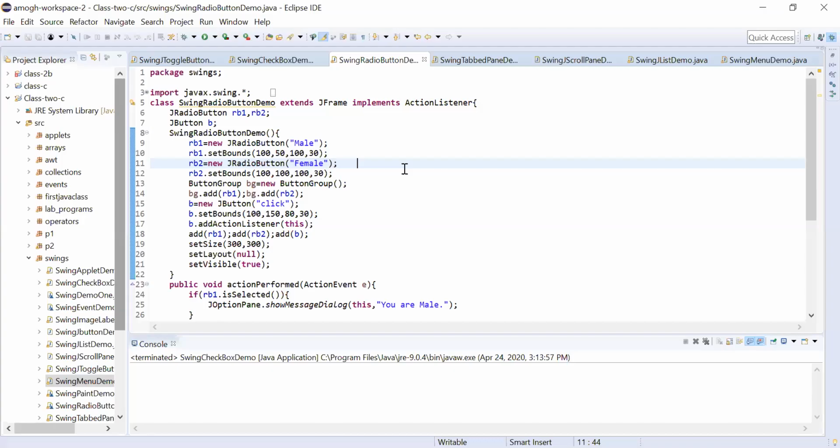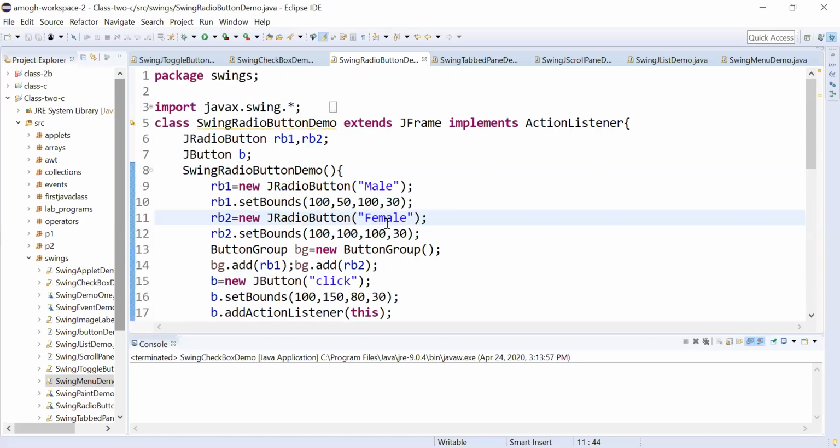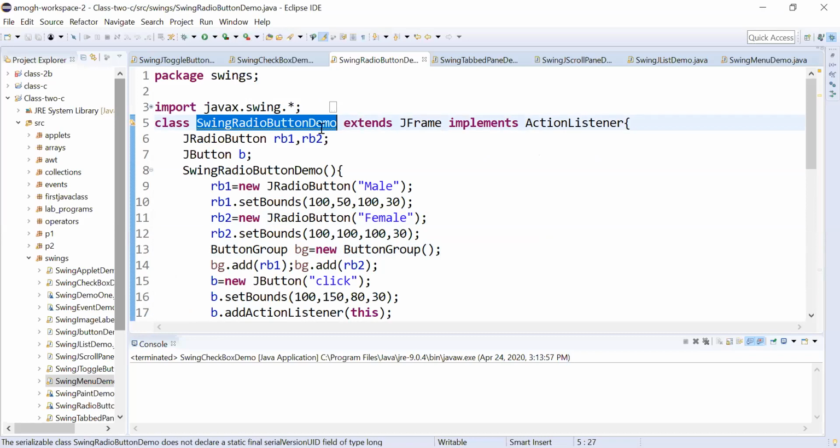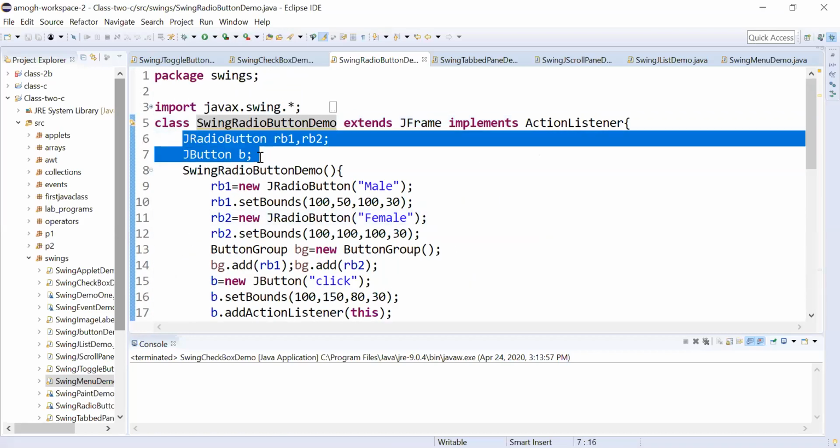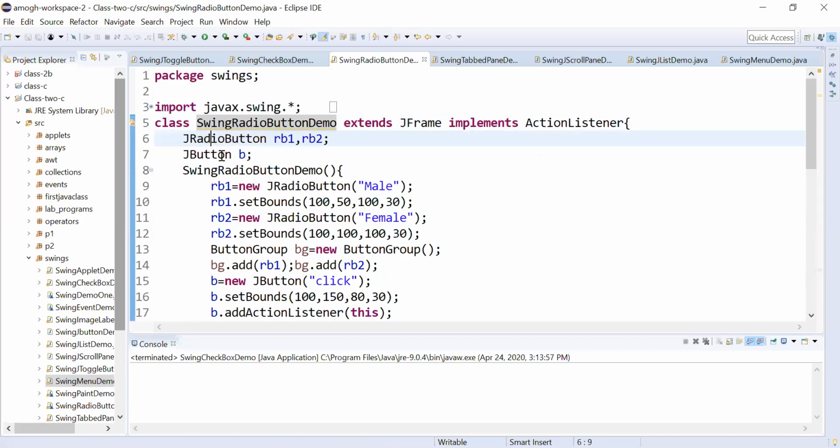All right. Are you able to see the example, guys, all of you? It's a very simple example. We'll go through it pretty quickly and then move on. Here you can see the exact same thing as the previous examples. It is a SwingRadioButtonDemo class I've created, extending JFrame, implementing ActionListener. In this class, initially I am declaring three components total, 2 radio buttons and 1 normal button.